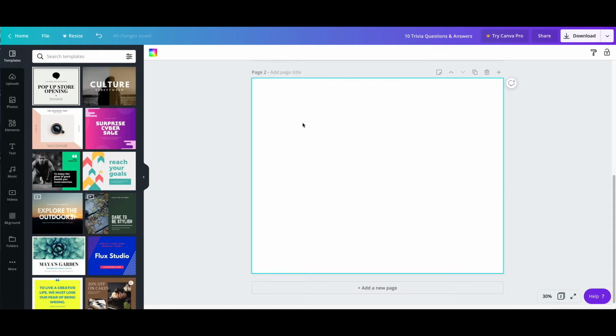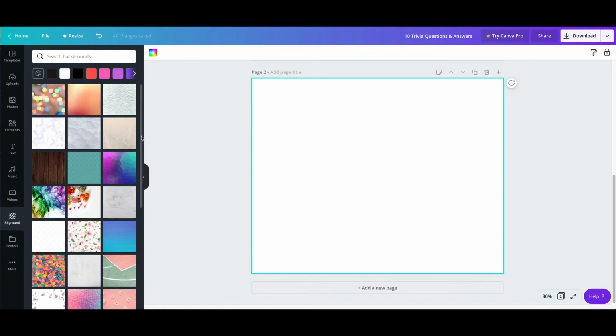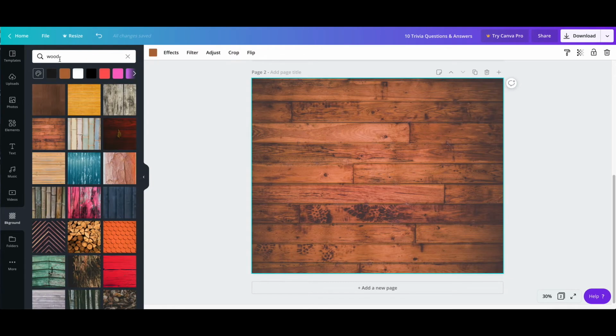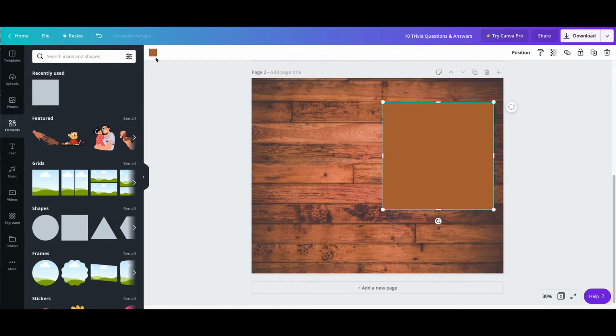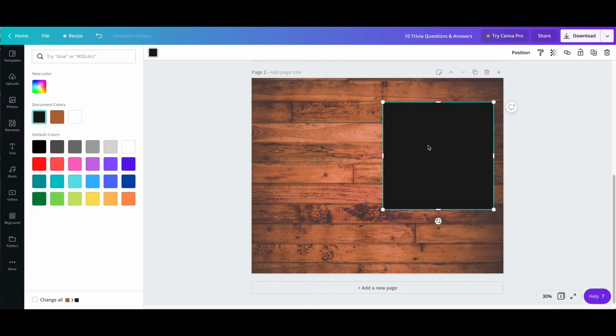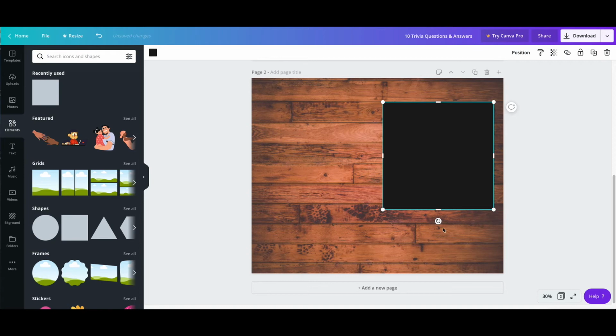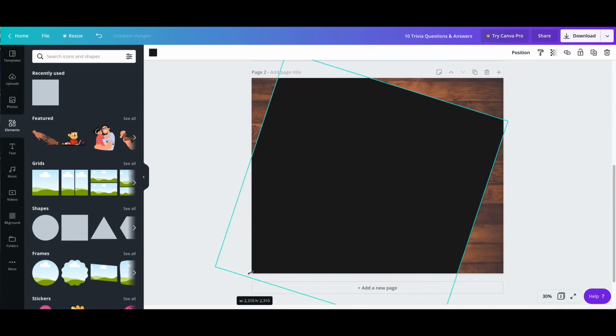And so I'm just going to go to the background. I'm going to try to find something wooden, so I'm going to type in wood. I chose this wooden background here. And now I'm going to see what shape I can use. I'm going to use this shape right here. I'm going to go to elements, click on this square right here, and I'm going to choose black for this demonstration. I'm going to turn it with this little circle thing right here, and I'm going to expand this.